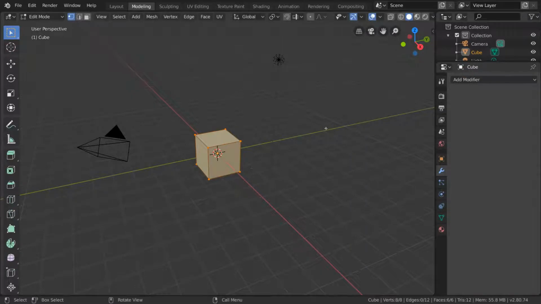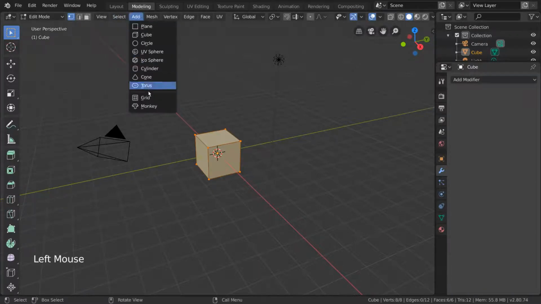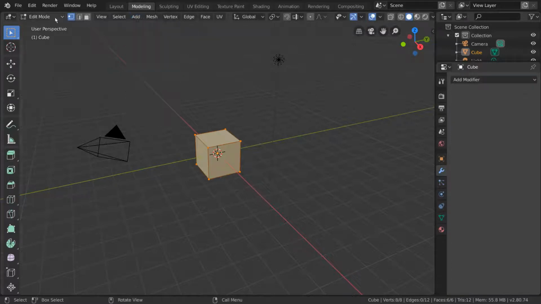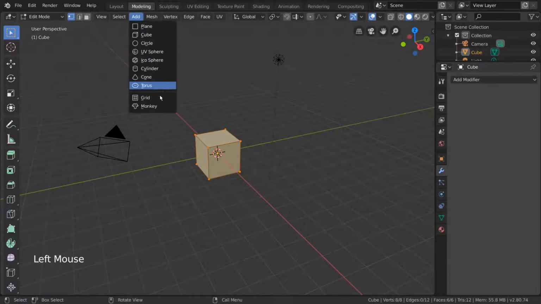Well, we already have our cube here, which is a mesh, but let's try to add another mesh. If we go into the Add menu we had used before to add objects, you'll notice that it looks a little bit different. Because we're in edit mode, Blender only allows us to add mesh shapes. These are the same options that belong to the mesh category in the Object Add menu. Let's go ahead and add a UV sphere.